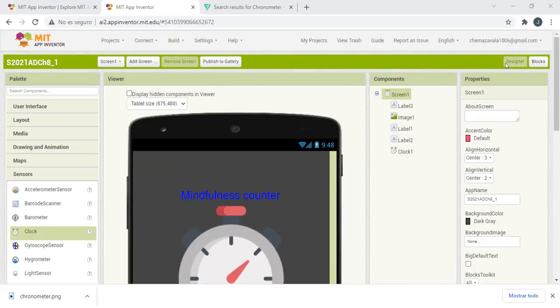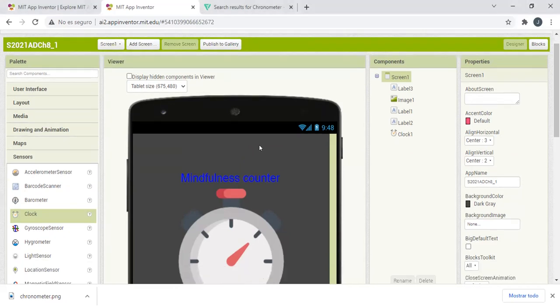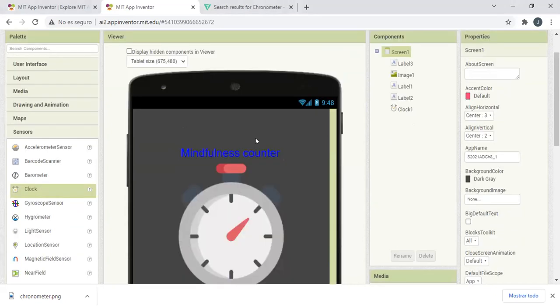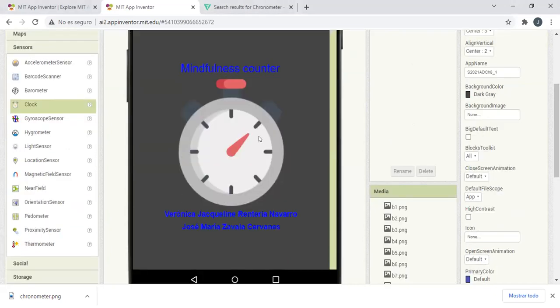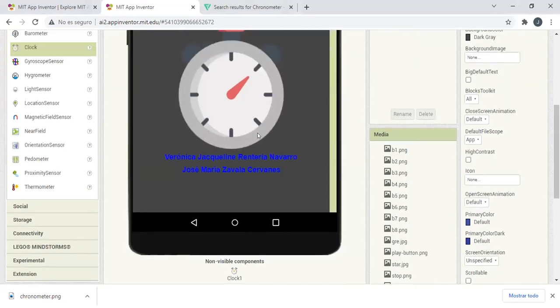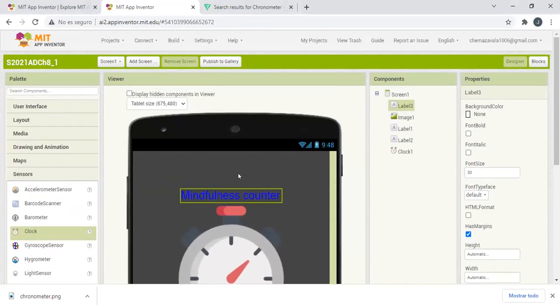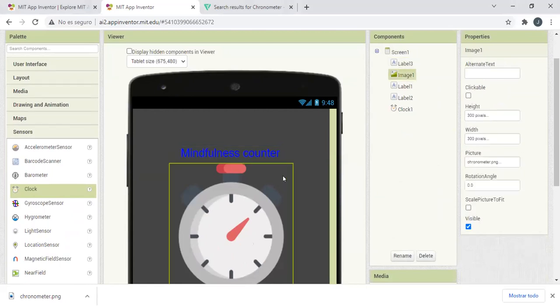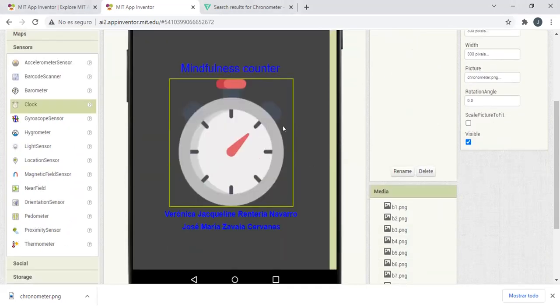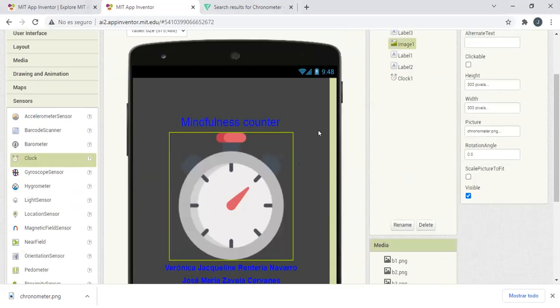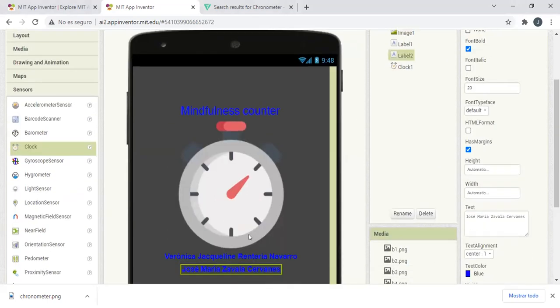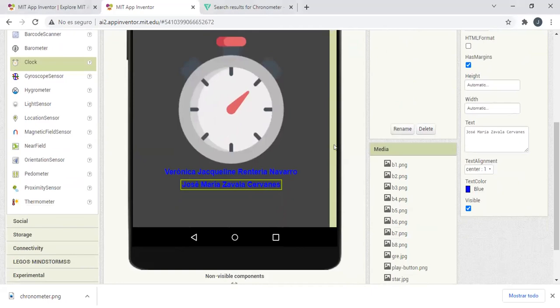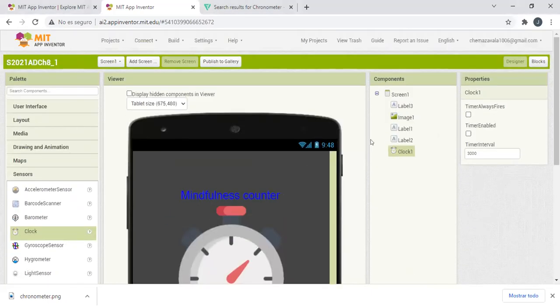Yes, we are. Okay. So for this application, we use 2 screens. The first screen is used as a cover screen or a little cover. This presents a label, including the title, an image, including some icon of a chronometer, and 2 labels for our names, which are our full names. And these were the elements we used for the programming.